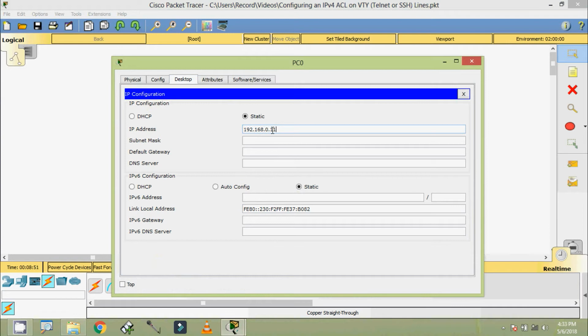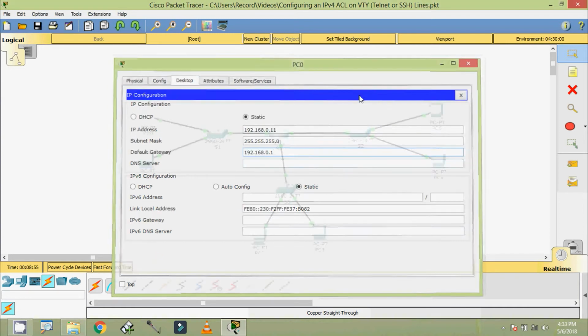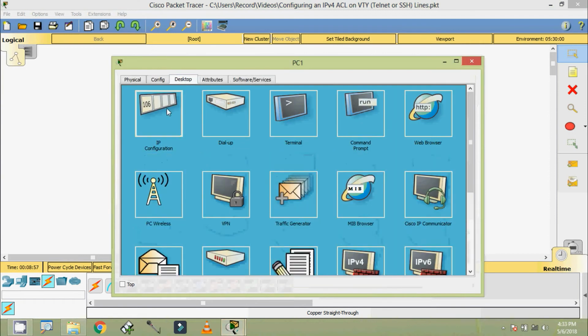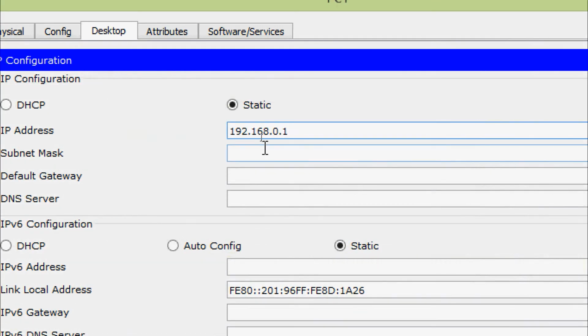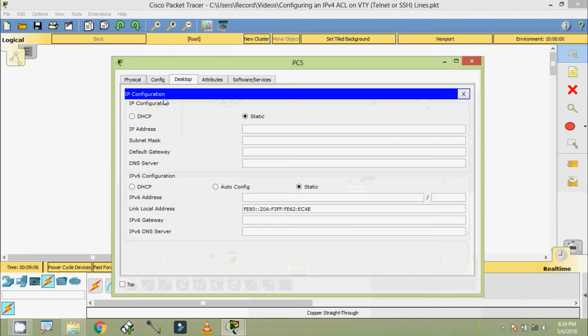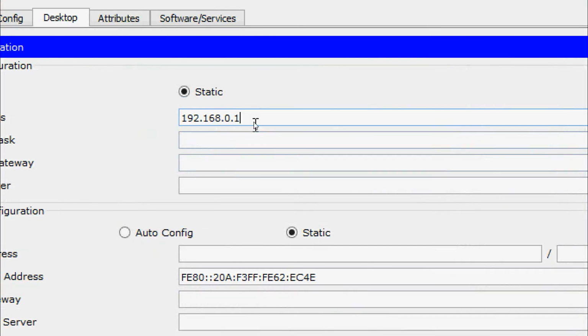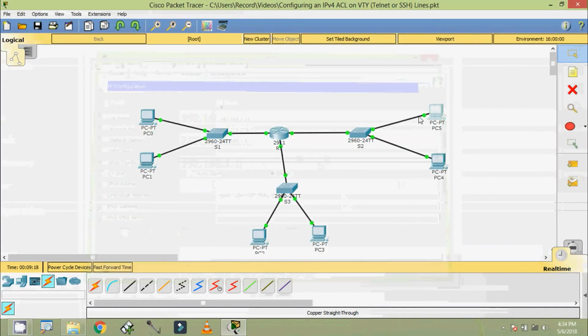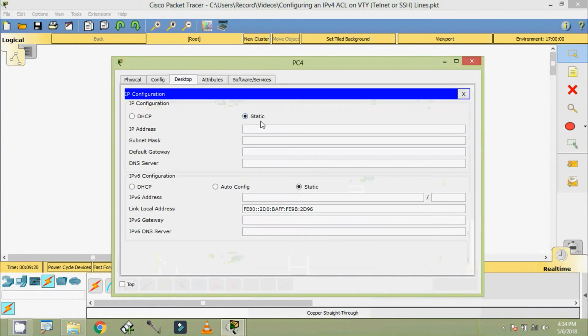192.168.0.11 and here is the default gateway. Coming to PC1, desktop, IP configuration, and the default gateway. Coming to PC5, here we will set 1.11 and here is the default gateway. It's 1.12.